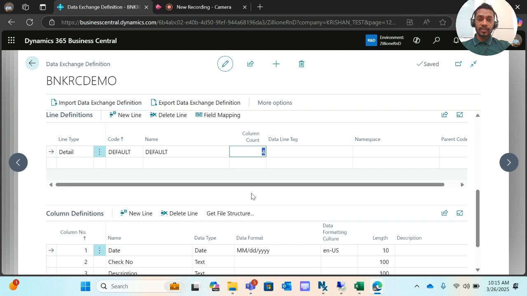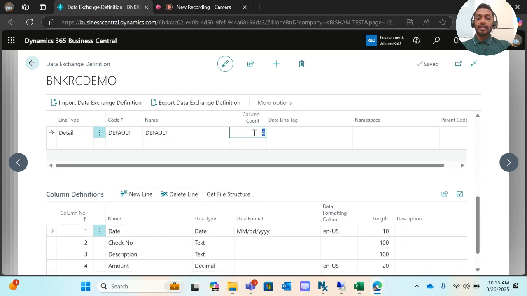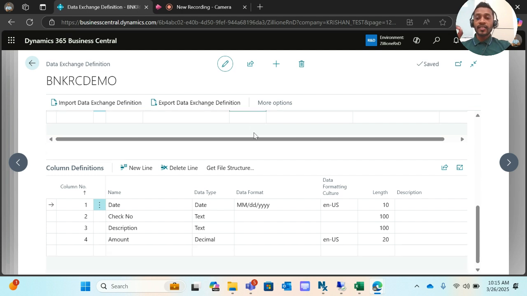This is a one-time setup, so when you are setting this up, you'll have to think and decide how many columns we are going to upload and what the columns are that we are going to upload to the system. I have given 4 columns, as I have 4 columns in my Excel. Then I have given the field names which I am going to upload.